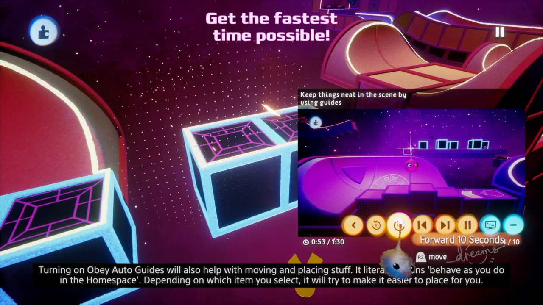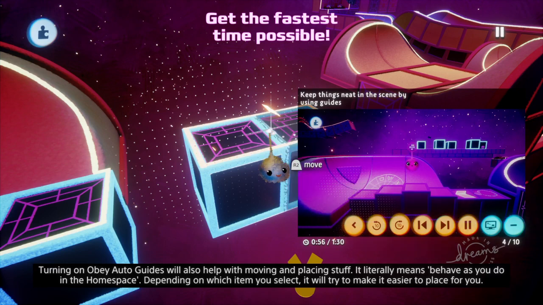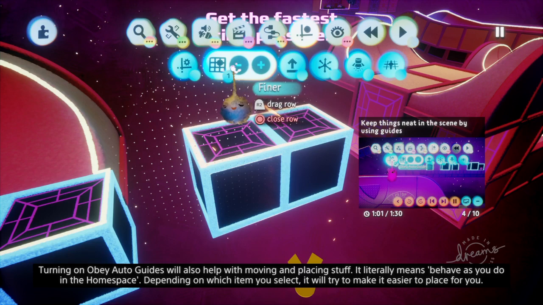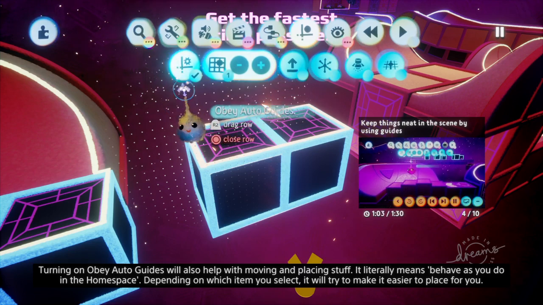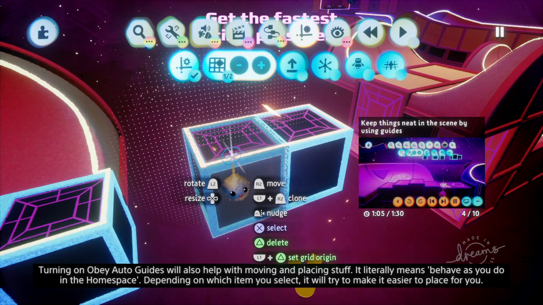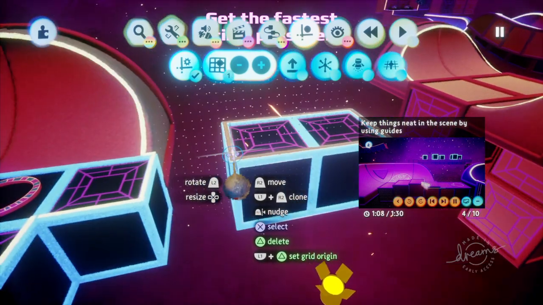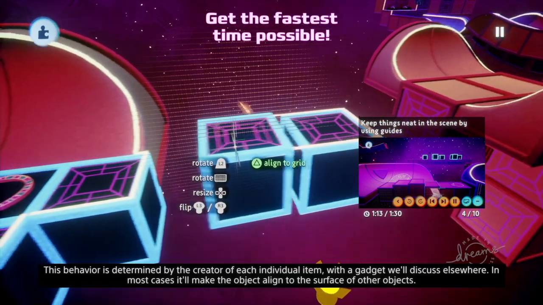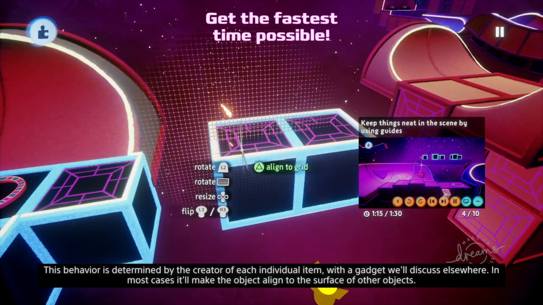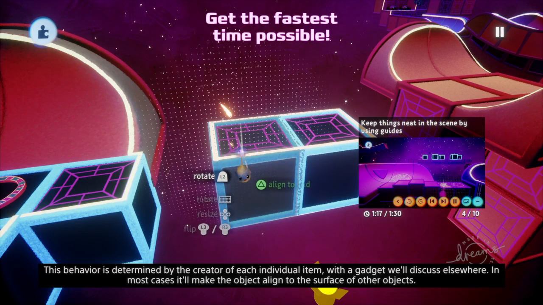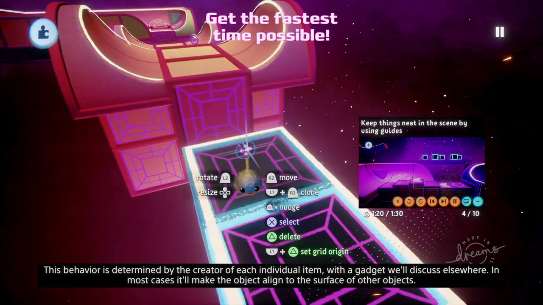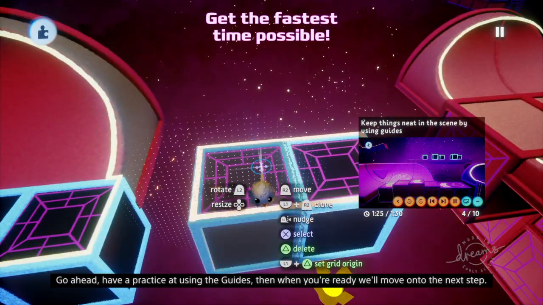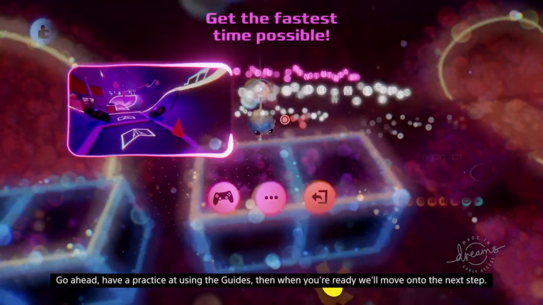Turning on Obey Auto Guides will also help with moving and placing stuff. It literally means behave as you do in the home space. Depending on which item you select, it will try to make it easier to place for you. This behavior is determined by the creator of each individual item, with a gadget we'll discuss elsewhere. In most cases, it will make the object align to the surface of other objects. Go ahead, have a practice at using the guides, then when you're ready we'll move on to the next step.